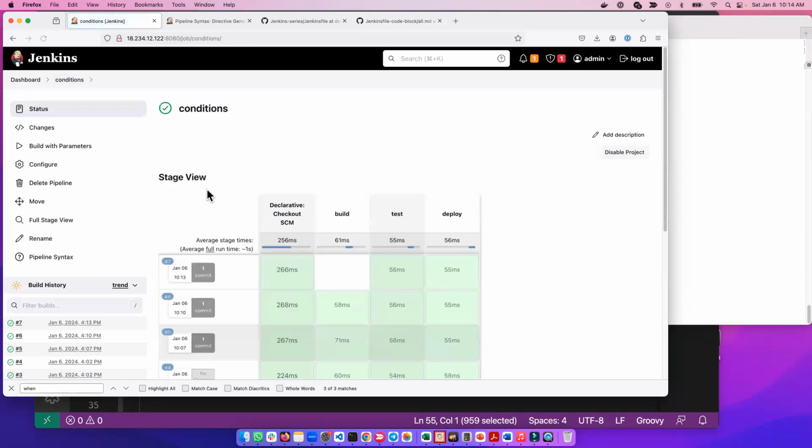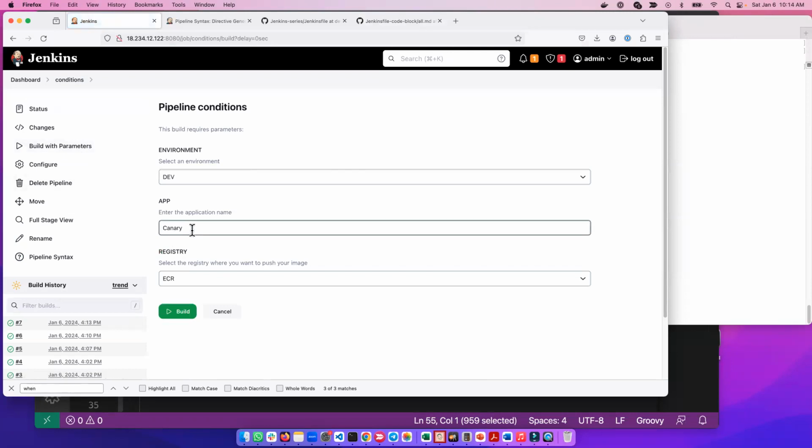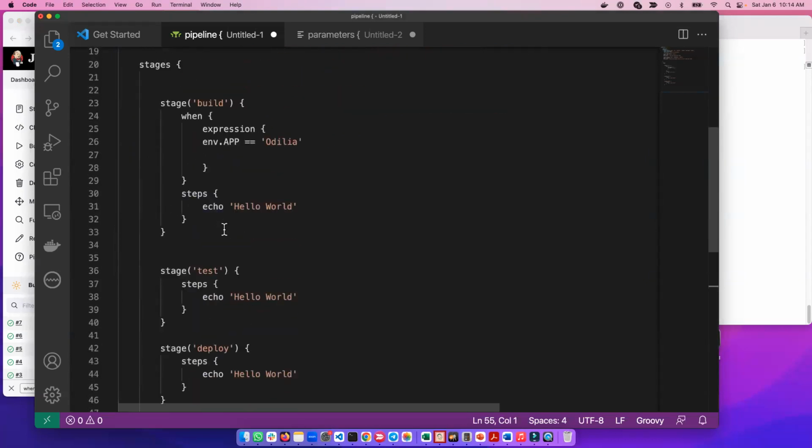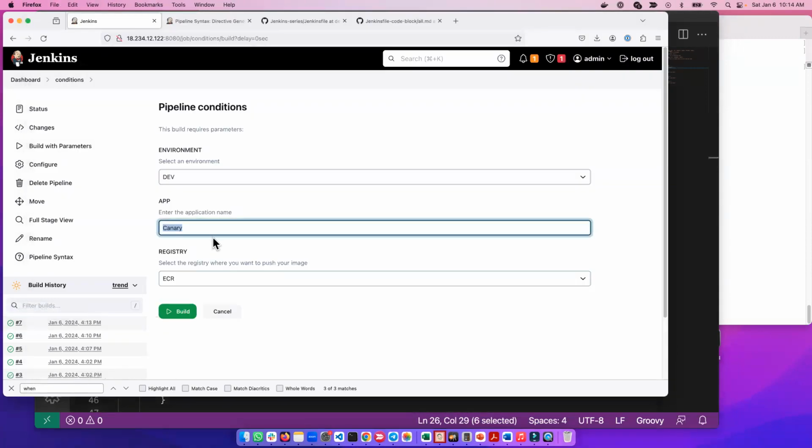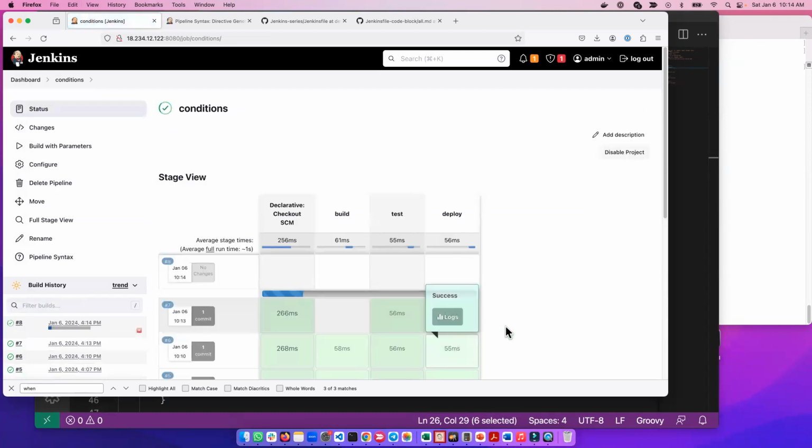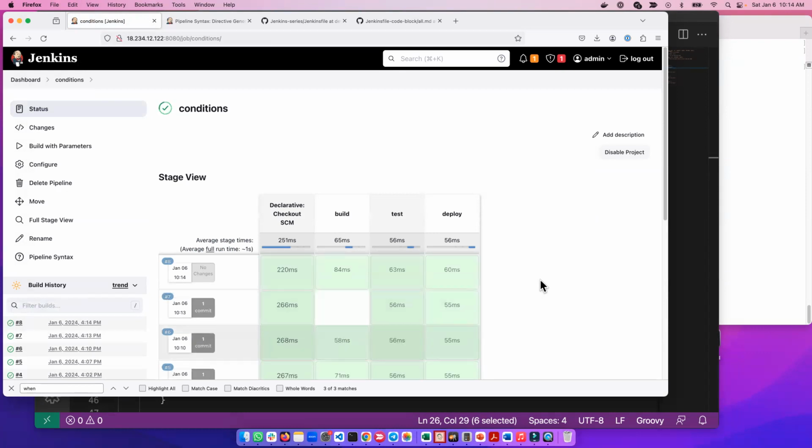Why? Because on the condition, what I said is that this is by default canary, but we said we want that this stage can only run when the expression matches Odilia, right? This is the key, and you're expecting a value Odilia. If it doesn't receive the value Odilia, it will not run. Now, let's test this by putting the correct value. If I come down here and put Odilia instead, then I build. Let's see what's going to happen. Now everything passed, right? Now everything passed.